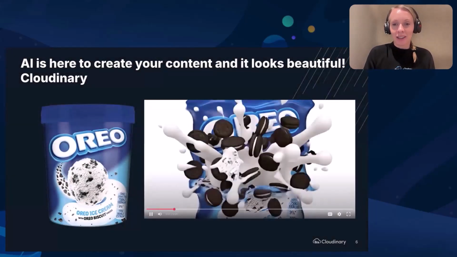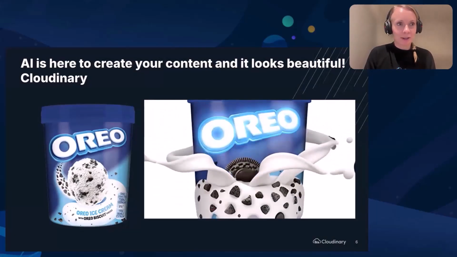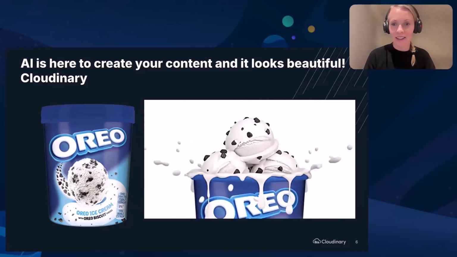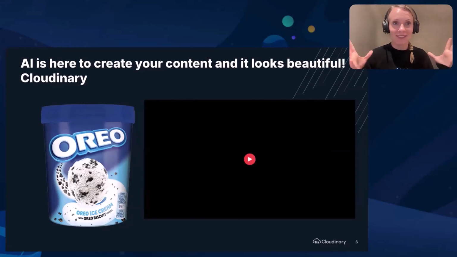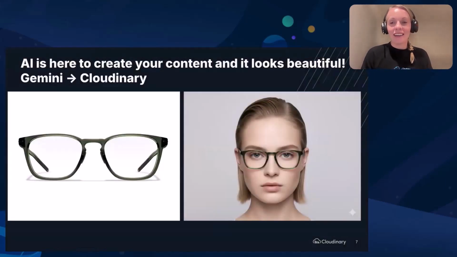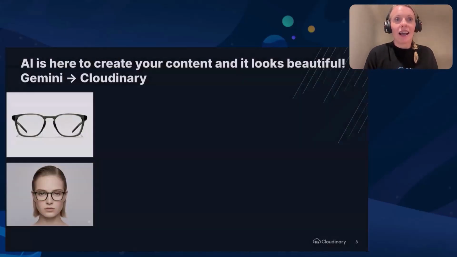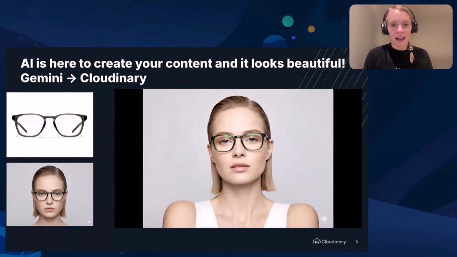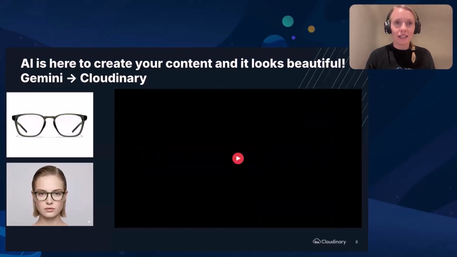For example, Cloudinary also has different functionalities where you can provide an image, in this case Oreo ice cream, and it will give you this amazing video of it. I really would like to have some Oreo ice cream right now. In a similar way, you can take product images, create models with those products, and then make those models move and really act as if they were posing for photos. So all of these capabilities are already available.